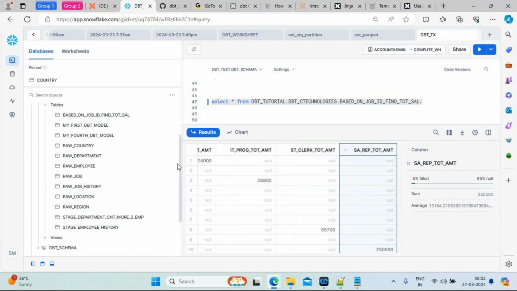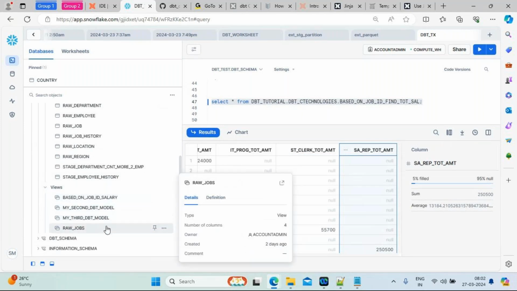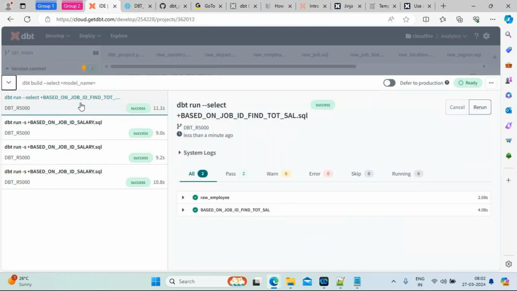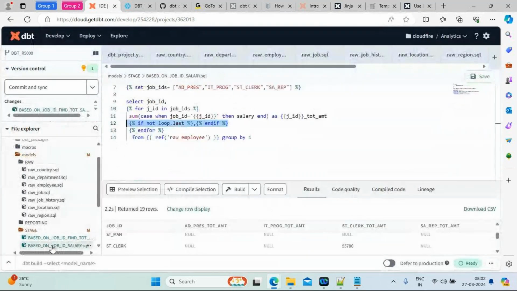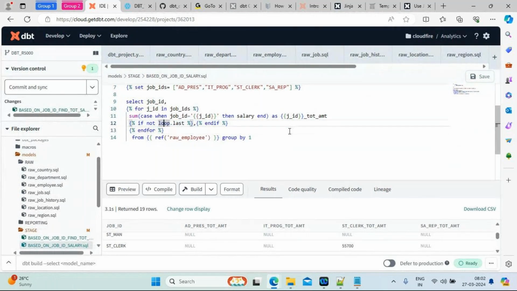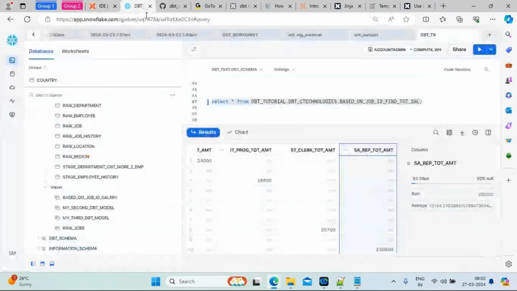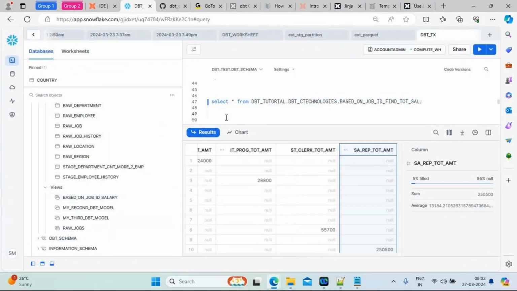Okay, and then in the previous session we deployed one more view, right? You can see the view as well. We'll check the file one more time. Just go here and take this, based on job ID salary. I have created it as a view, right? Okay, I created it as a view. Just go and check the view. The name should be based on job ID salary. Yeah, you can see the view, right? Based on job ID salary. You can see the view as well.